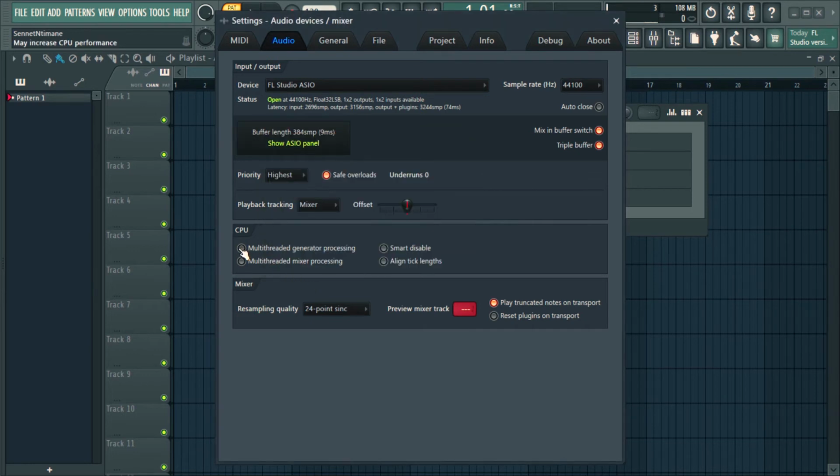Turn on the multi-threaded generator processing and the multi-threaded mixer processing. This allows the cores of your CPU to be used when using FL Studio. Turn on Smart Disable to make sure all the plugins that are not used at that time, they do not take up space on the RAM and the CPU.